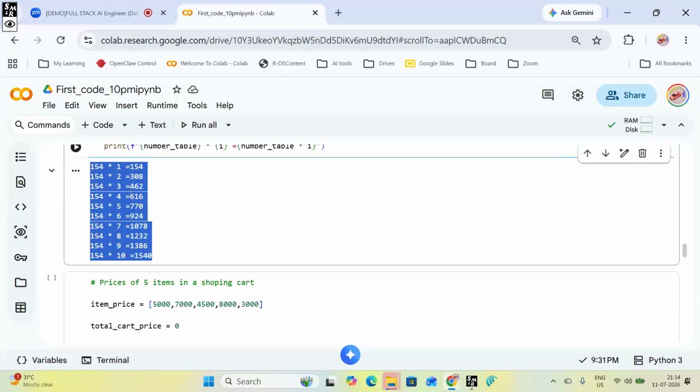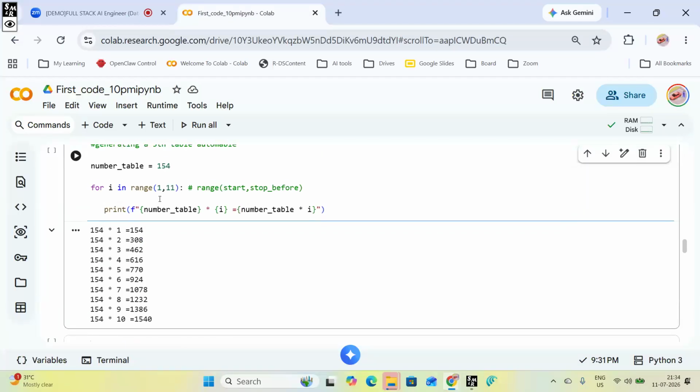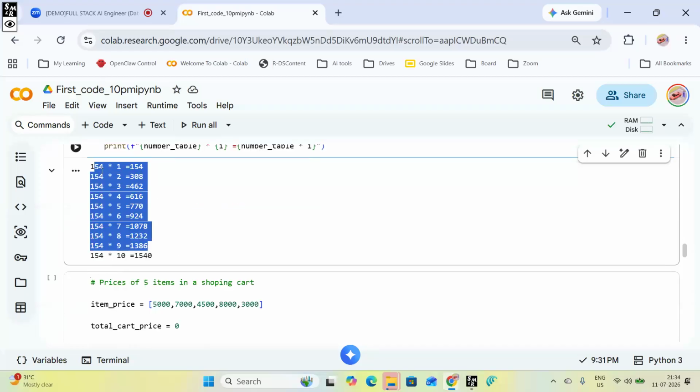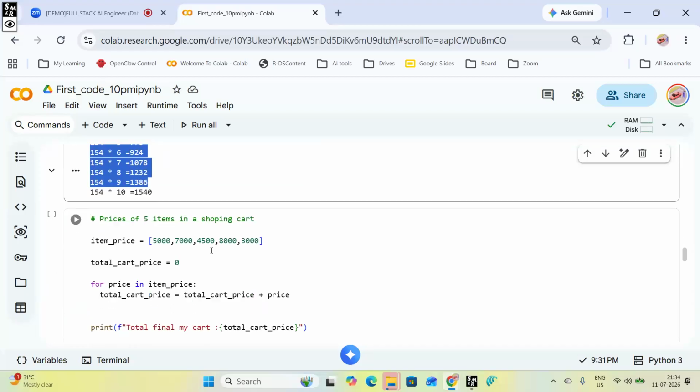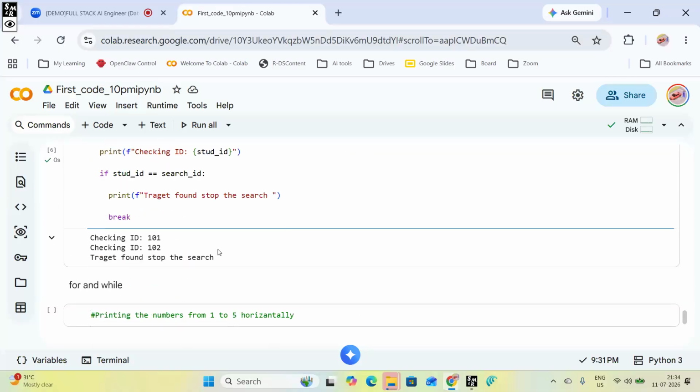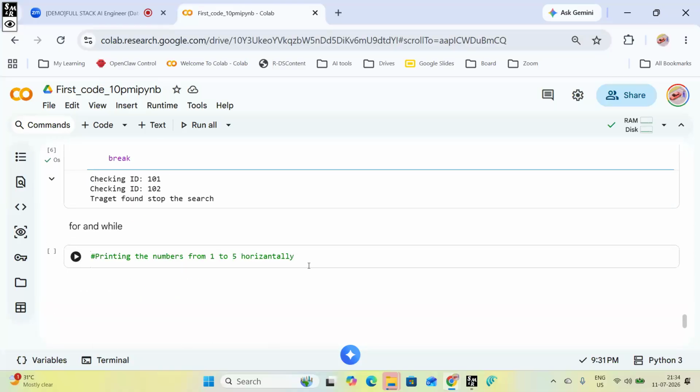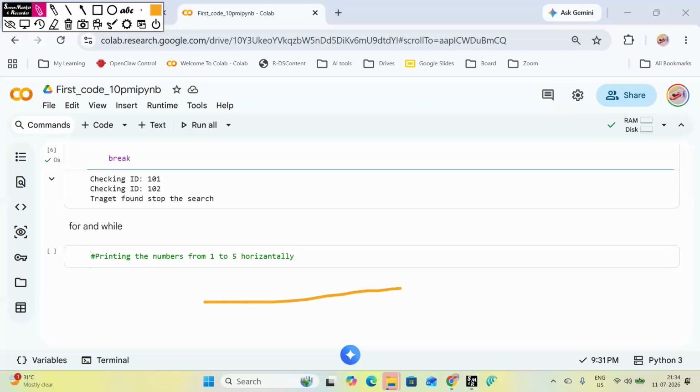The direction in which we printed the data yesterday is vertical. Now I want to print some data in a horizontal manner, this way. Yesterday we printed data in this direction, but today I want to print data in a horizontal way.